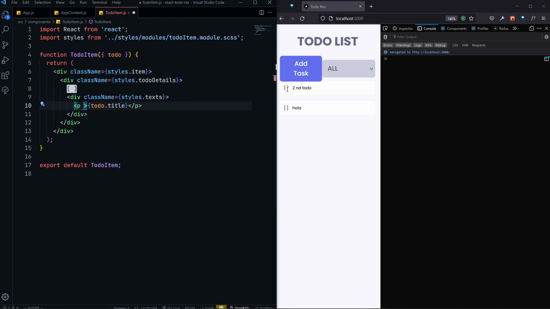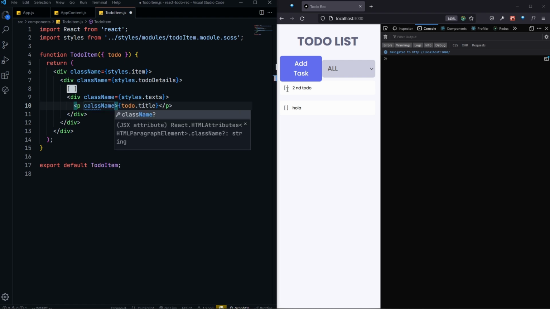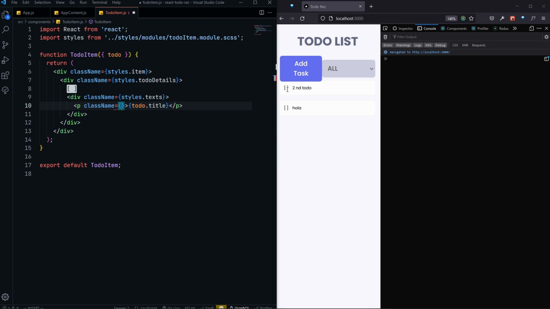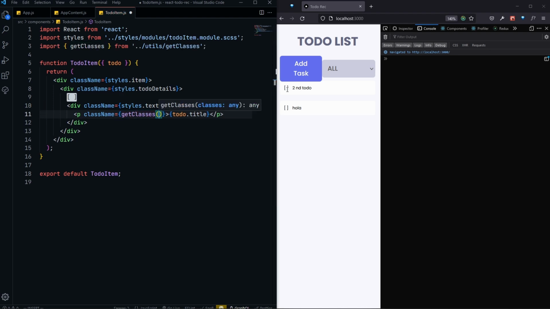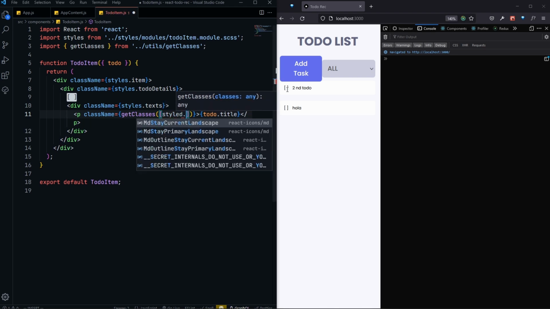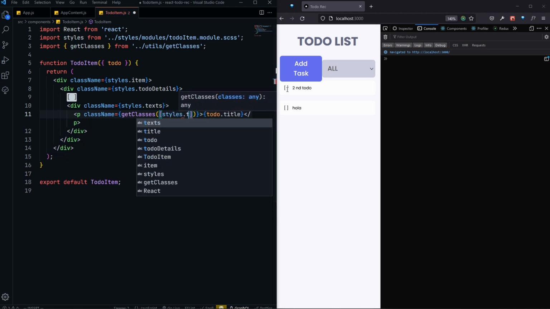And here in our paragraph we need to pass some style. So let's do that. Class name, and inside this class name we need to pass multiple styles. So that's why we can use our util functionality. So get classes, which we already made, so we need to import that, and inside this get classes function we need to pass our classes as an array. So the first array item will be styles dot to do text.